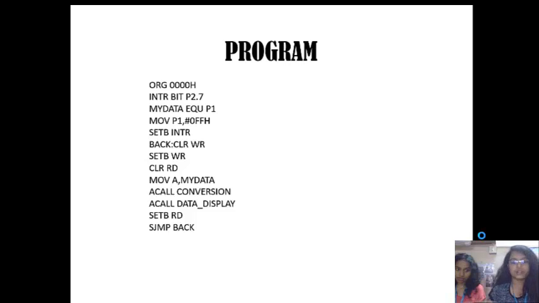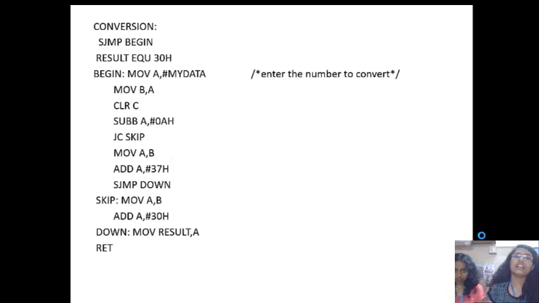We are clearing the read button because we don't need it at the moment. Now in the accumulator, you're passing the value of my data. Two ACALL functions: one is conversion and the other is data display, which will be explained further. Conversion will basically be an ASCII to hex conversion. What was the basic ASCII conversion?